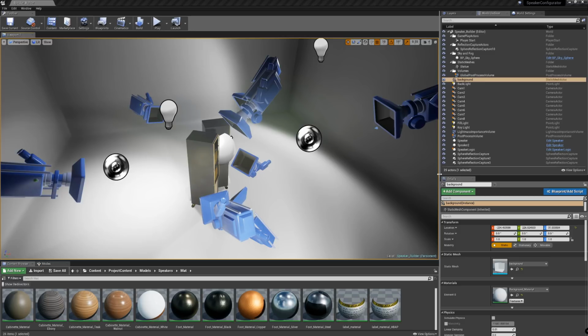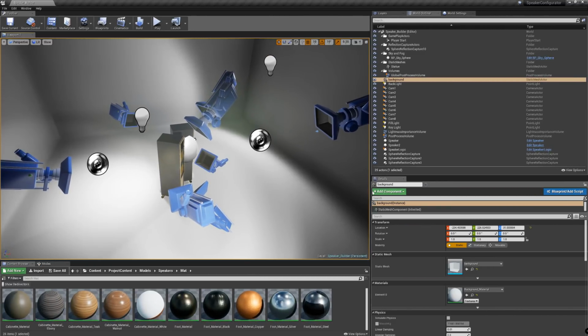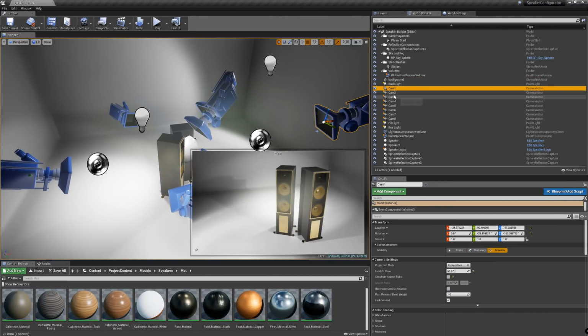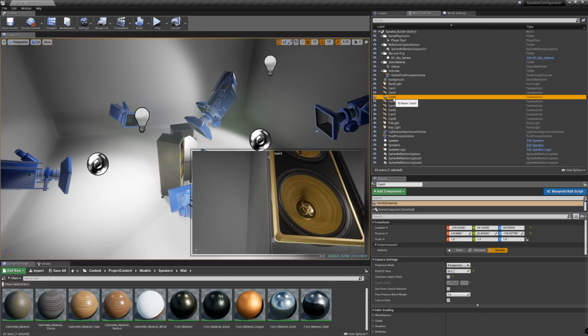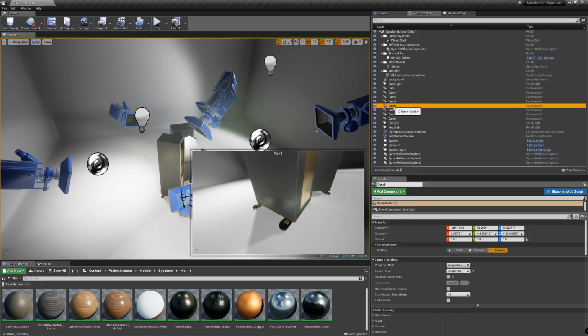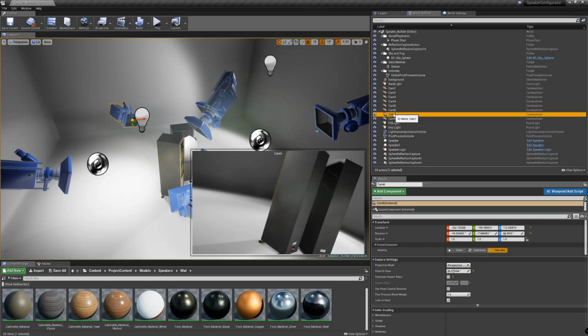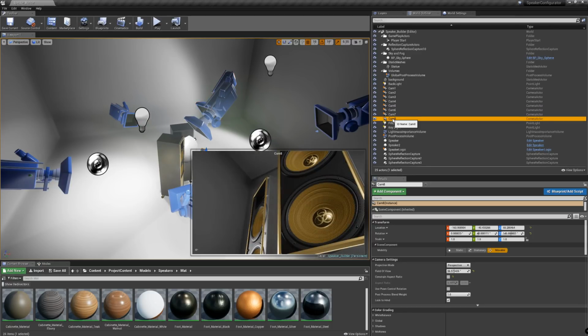Okay, so let's start with the setup. Looking at the level, we can see we have a bunch of cameras. It is helpful to name your cameras meaningfully. In my case, I chose Cam 1, Cam 2, etc. to give them a logical sequential naming order.